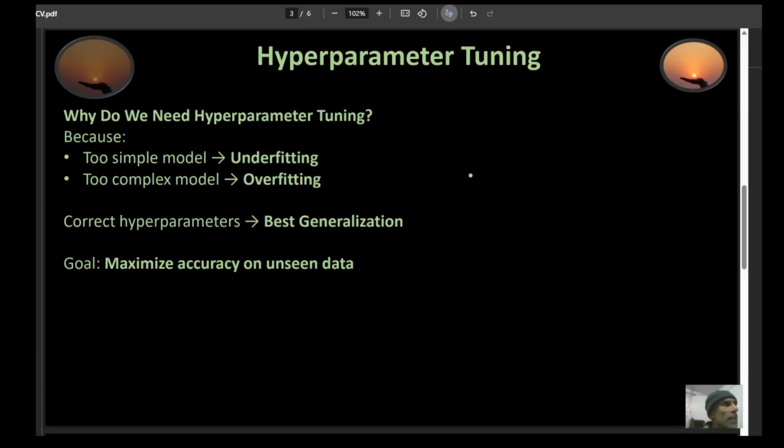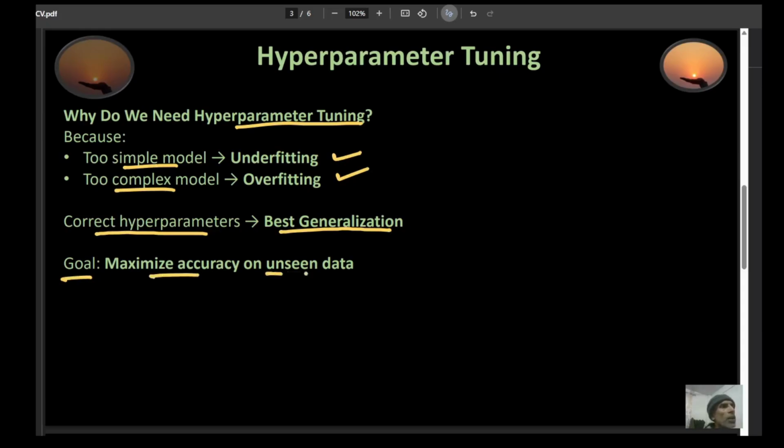So why do we even need hyperparameter tuning? Well, the answer is that if you have a too simple model, then it's going to underfit. On the other hand, if you have a too complex model, it is going to overfit. So by having the correct hyperparameters, that's going to give you the best generalization. So your goal is to maximize accuracy on unseen data, and that is achieved by using hyperparameter tuning.